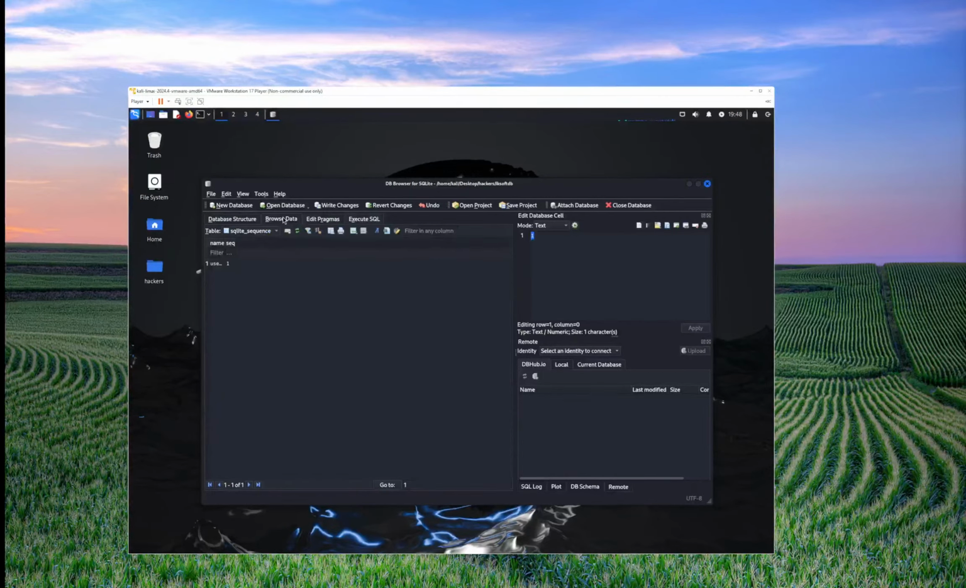So now I call browse data. Now I select the user table, and then the age and the phone number data are inserted there.